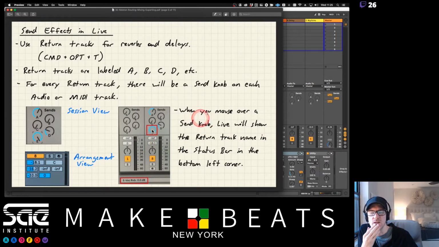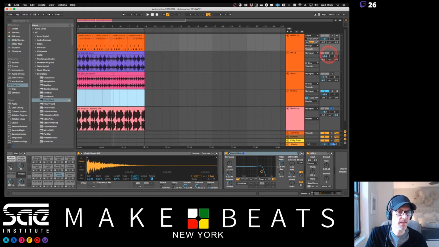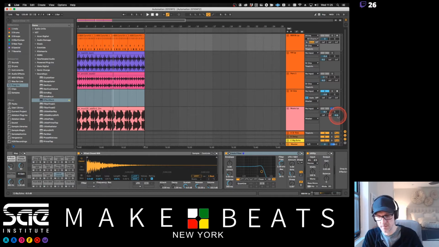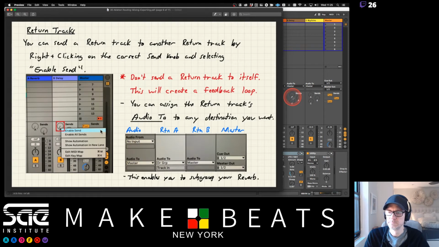Okay, and that's this note right down here. When you mouse over a send knob, Live will show the return track name in the status bar in the bottom left-hand corner. Your sends in the arrangement view look a little bit different. They look like this. So let's go over here and check those out. Go to my arrangement view, and the sends are over here, these little boxes, and they show just how much level I'm sending to each one. So I just click and drag. Of course, the closer to 0 you are, the higher the send amount is. All right, return tracks.